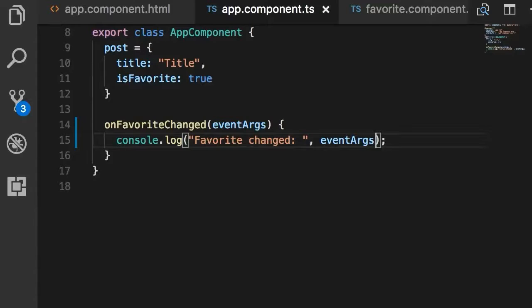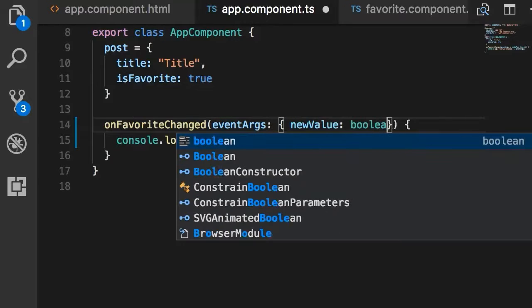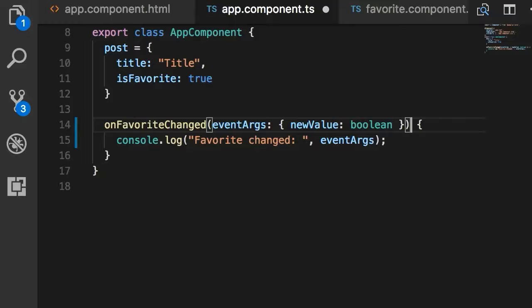Now, one last tip before we finish this lecture. If you're dealing with a complex implementation, perhaps you may want to apply a type annotation here so you get compile time checking as well as IntelliSense in this method. Now, one way to do this is to use inline annotation. So we can say this eventArgs is an object that has a property called newValue, which is a Boolean. It's a little bit messy, it's a little bit verbose and noisy.